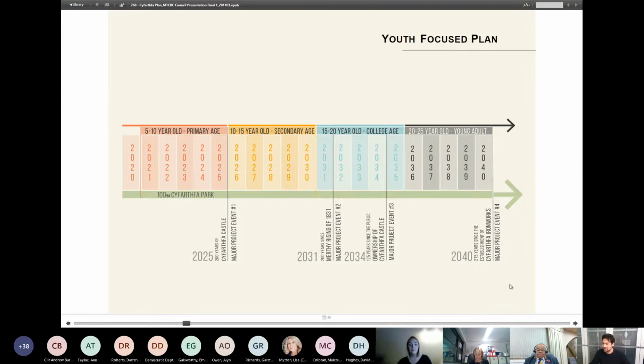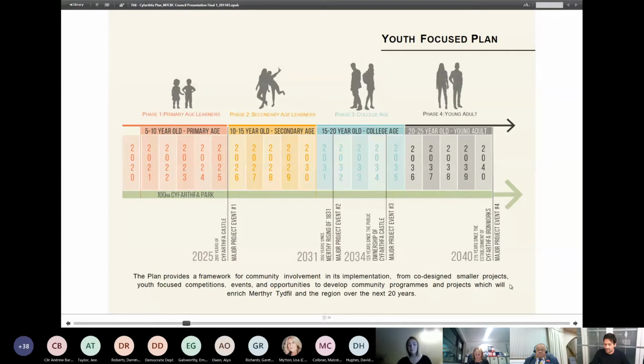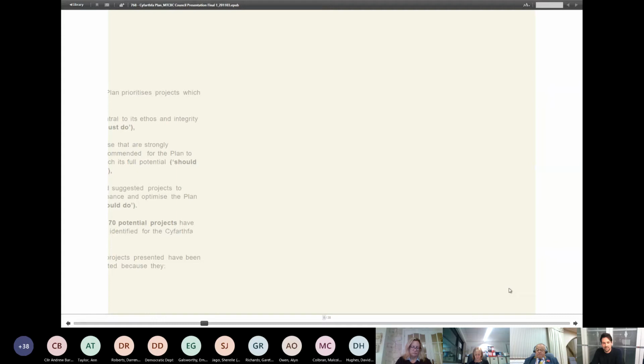The project itself, being a youth-focused plan, looks at a first phase focusing on primary age learners, then secondary age learners, college age, and young adult. It provides a framework for community involvement, for its implementation to be co-designed in smaller youth-focused projects, and different events and opportunities to be developed over those next 20 years.